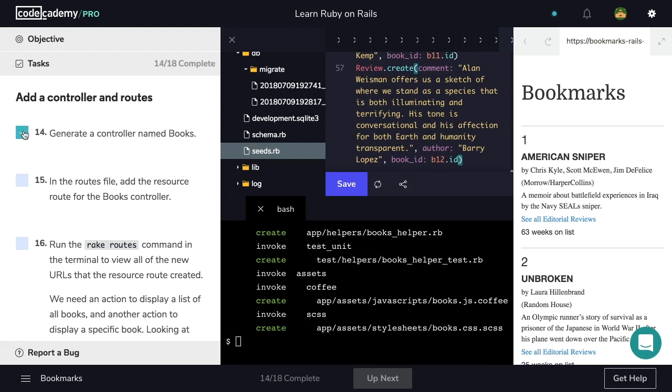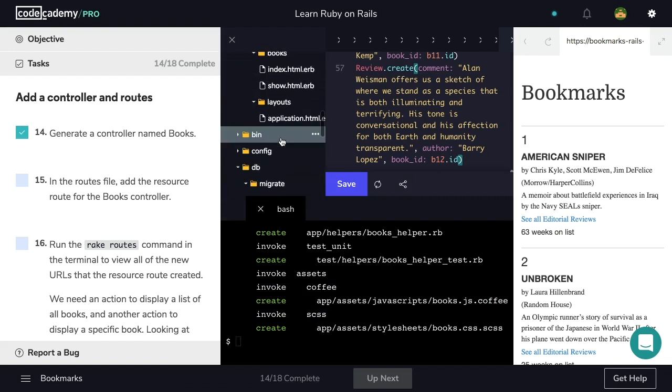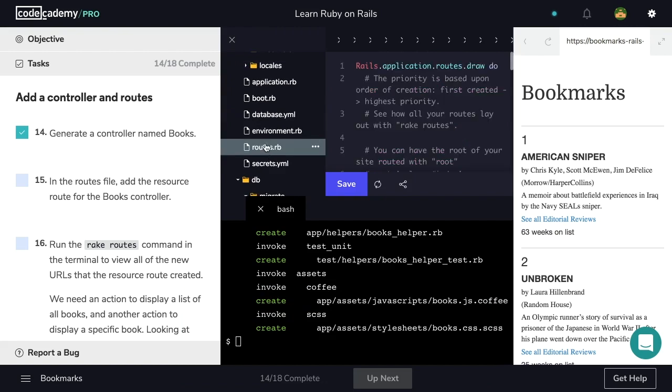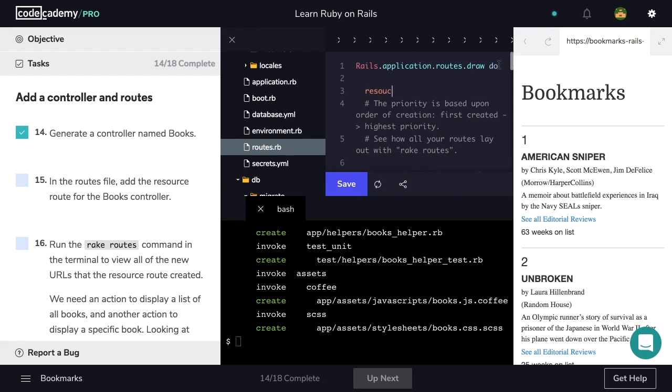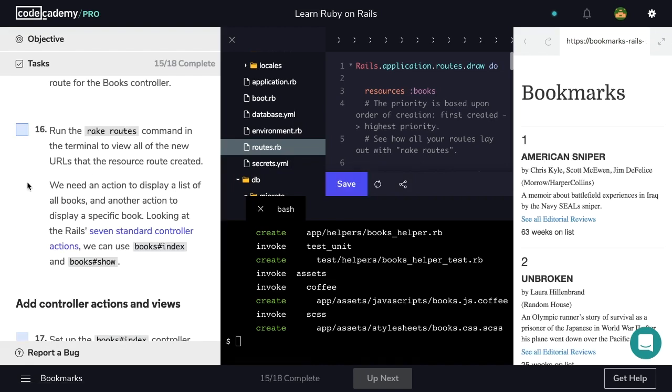Then in the routes file, add the resource route for the books controller. So let's locate our routes file inside of config. And here it is. And now let's add the resource route for the books controller. That would be resources. Let's hit save and check off step 15. Run the rake routes command in the terminal to view all of the new URLs that the resource route created.